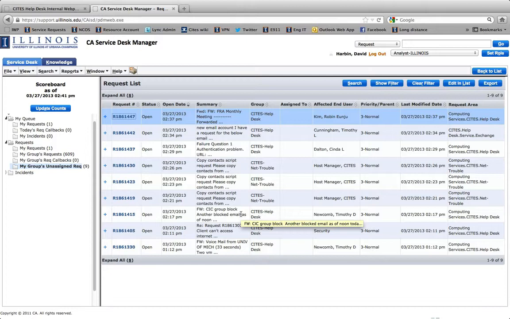And as you can see, a lot of these requests have to do with clients around campus needing help with their computers, email accounts needing to be set up. You can take these and actually do them. And of course, I'm going to show you that a little bit later, but this is just a quick overview portion.